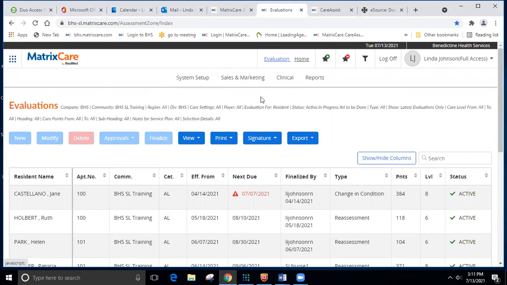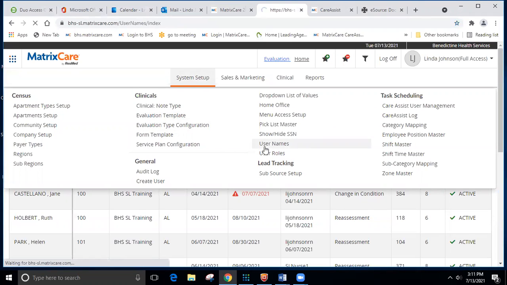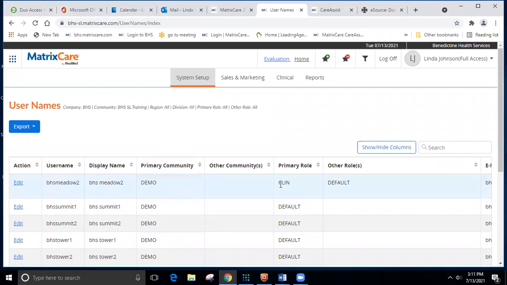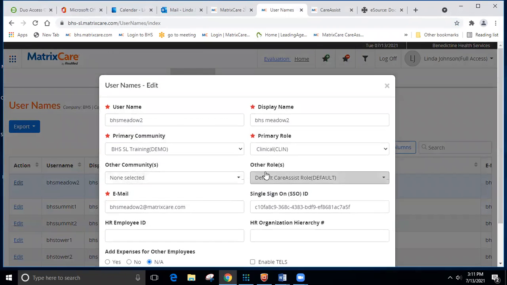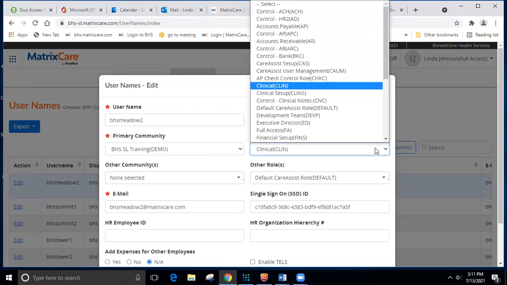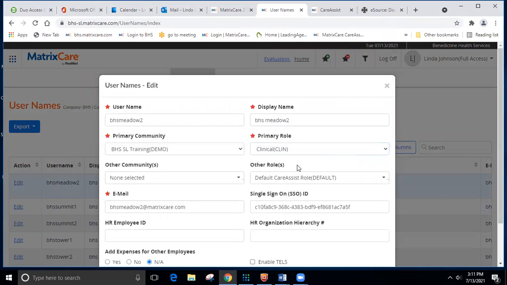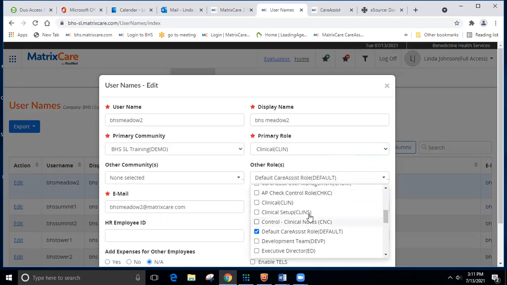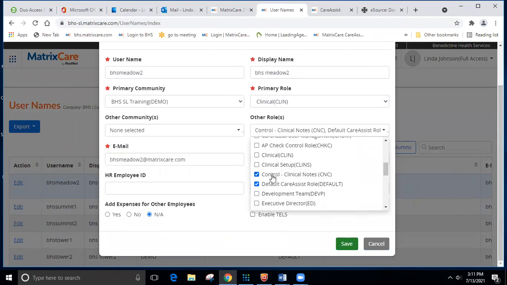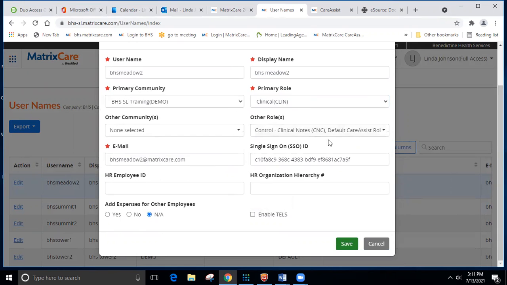As I log into Matrix Care, if you are the person setting up users, we do need to know that anyone who is going to do the wellness questionnaire form, under system setup, under their username, they do need the token of CLIN. So let's go ahead and edit BHS Meadow 2. Under the username, this is the primary role for senior living, where we set them up as care assist, but they also need some roles in senior living. They should have a clinical role. They can also have the clinical CNC for notes in case they want to do a clinical note. You might want to give them a clinical note role also. So CLIN, CNC, clinical notes, and then the default for the care assist.